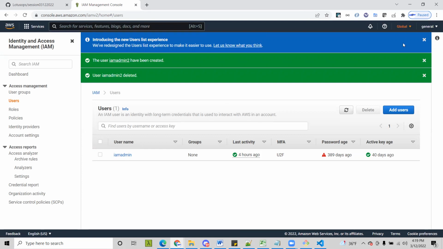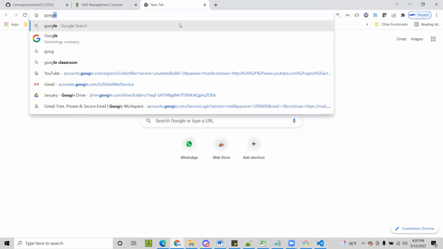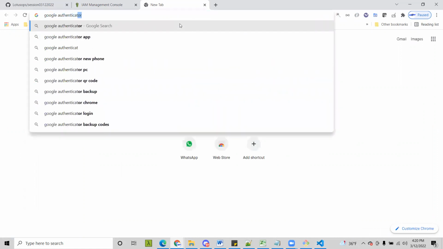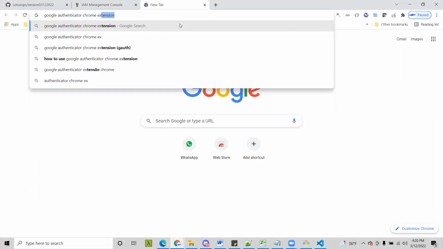Assuming you all are using Google Chrome, what you can do is open up a new tab and type Google Authenticator Chrome extension.